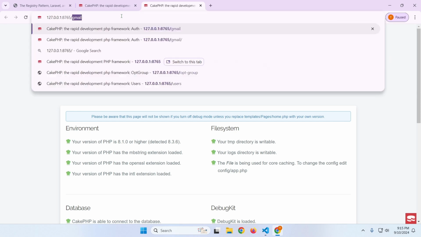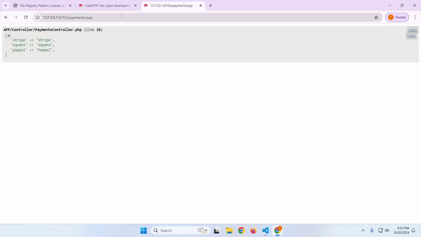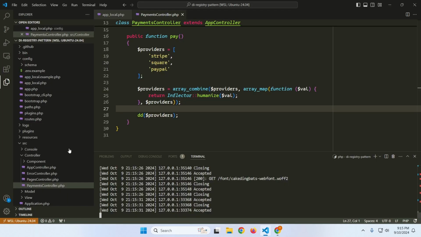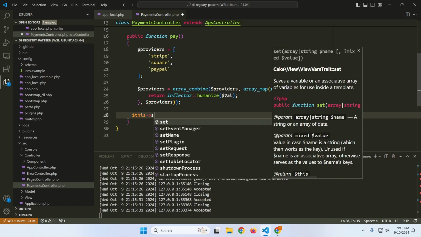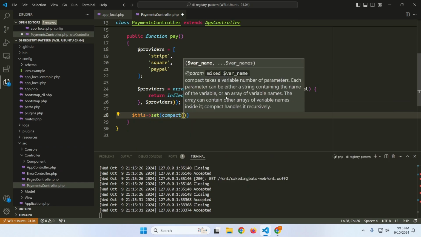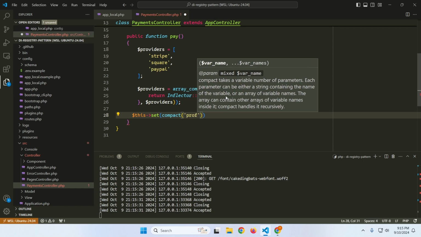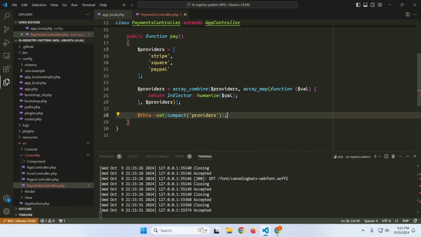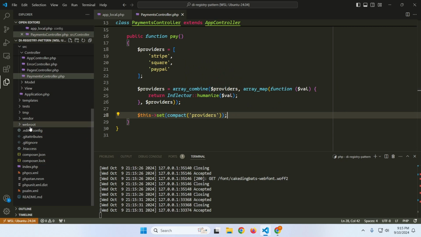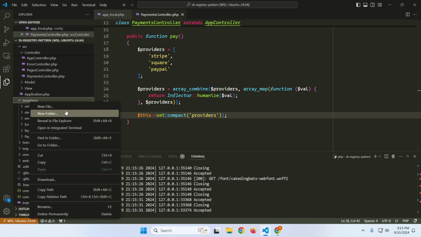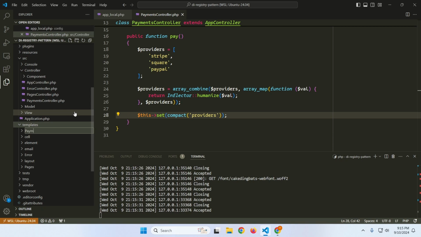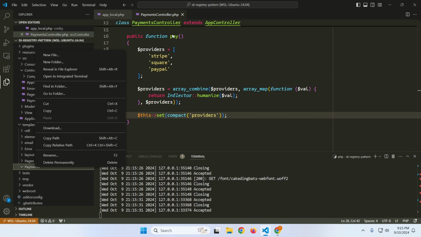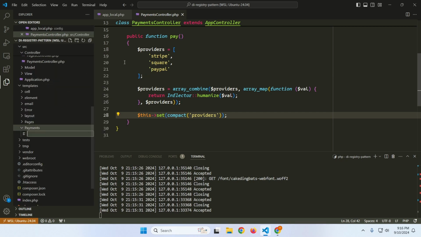Now, so we want payments and pay, and that's what we're sending to our view. So we now need to go and set that to the view, and we're going to open up our templates, create a new folder called payments, which is the same name as our controller, and then we create a file the same name as our action.